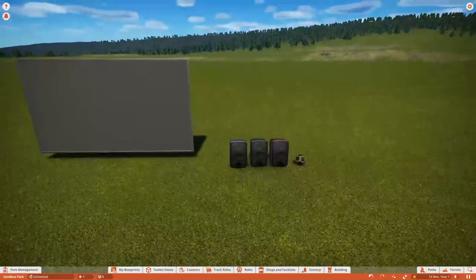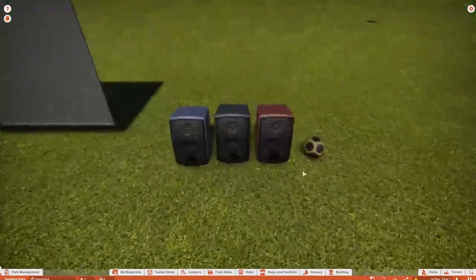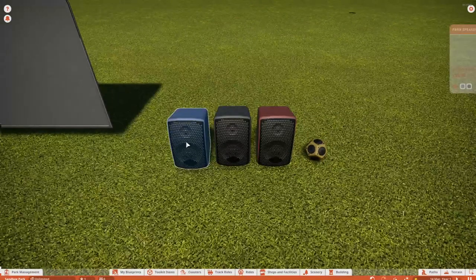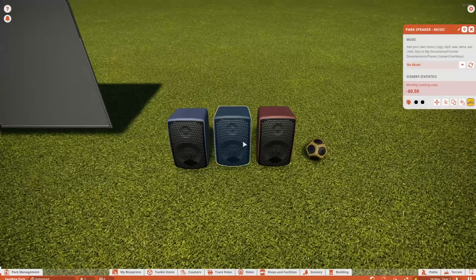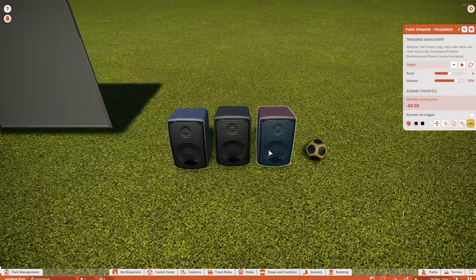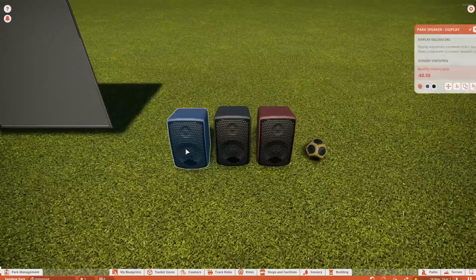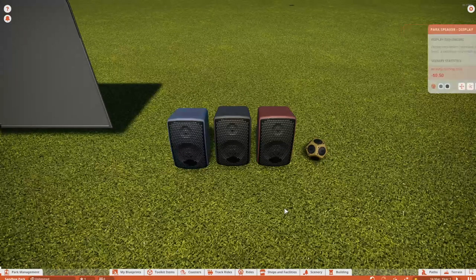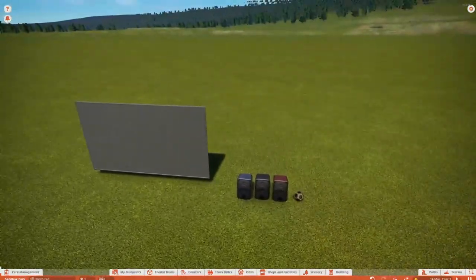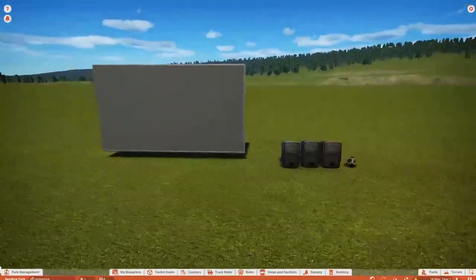Okay, open back up Planet Coaster now. For the music, it's only going to work on the park speaker music and the park speaker triggered. It won't work on the ambient sound, and it won't work on the display without a display sequencer. I can do a separate video on that later.